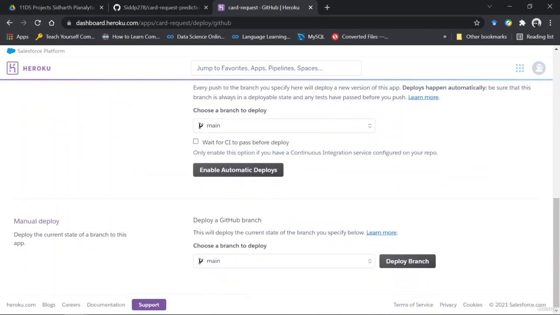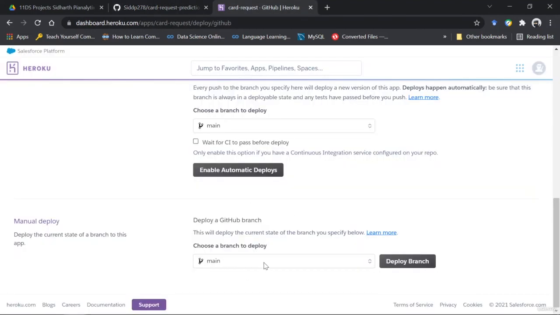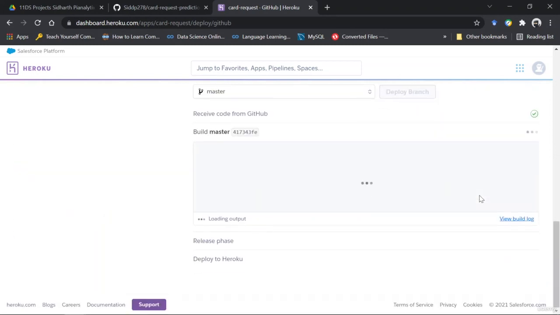Then you have to scroll all the way down to manual deploy and choose the branch in which your code is present. Note my code is actually present in the master branch. So I will click on master, then click on deploy branch. Now, once you have done that, the code is going to be set up onto the server. This might take a little more time, as you might expect.